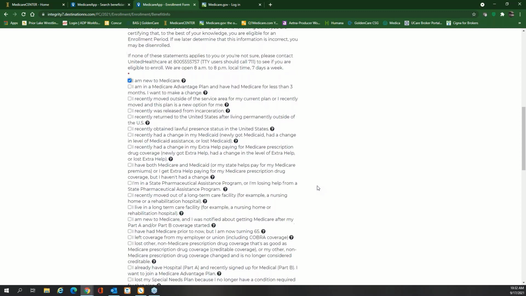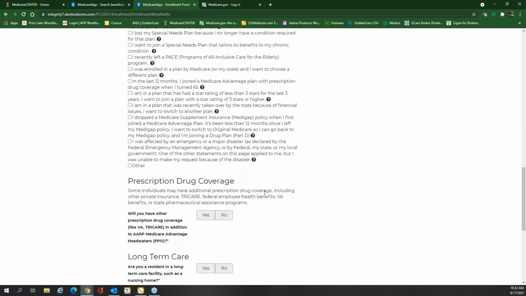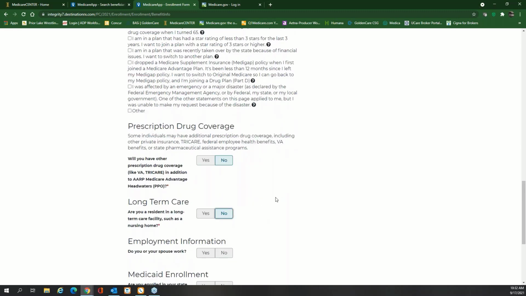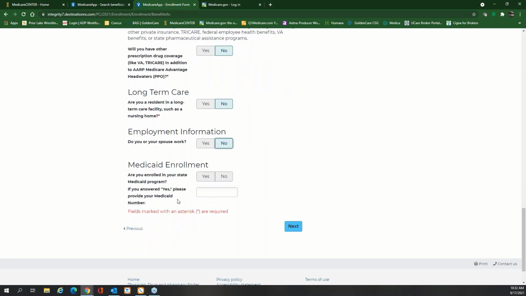Going from that, prescription drug: do you have other prescription drug coverage? Again, this is only going to apply for those people who utilize that. If they're on an MA only plan, or they get federal assistance with that, like the VAs, go ahead and select that. Long-term care: I'm not in a long-term care facility. Does my spouse work? No. Do you have assistance from Medicaid? No. Okay. Go ahead and click next.